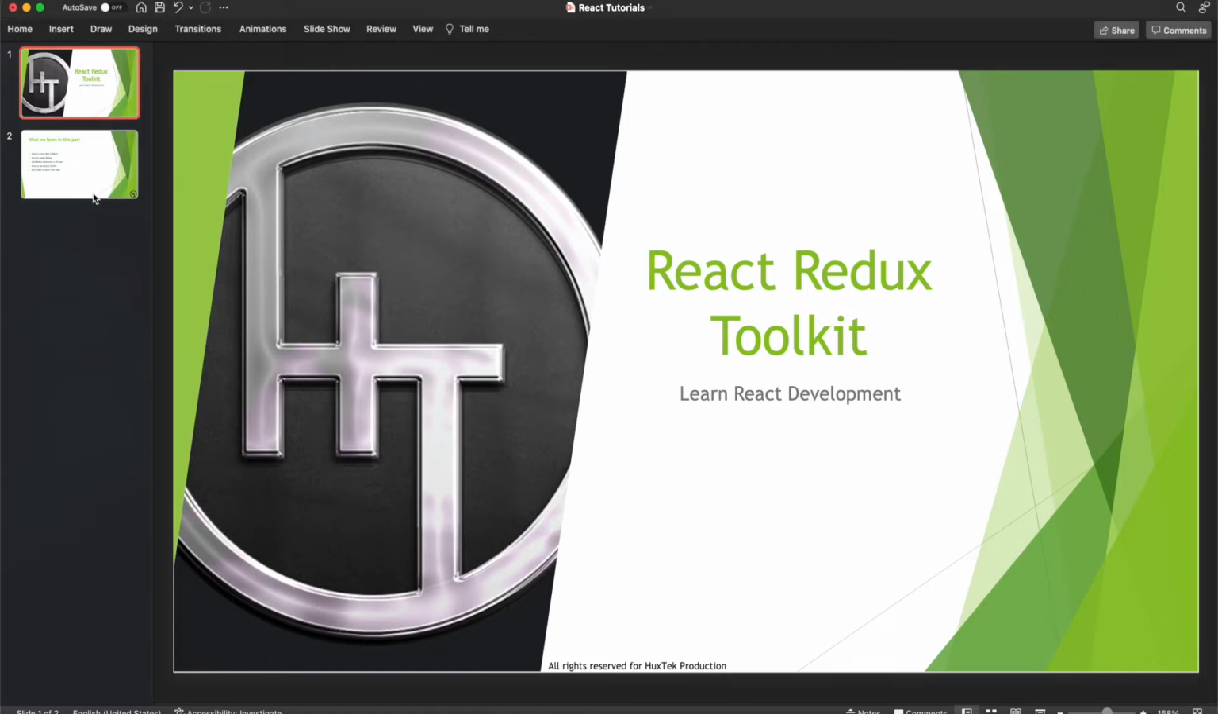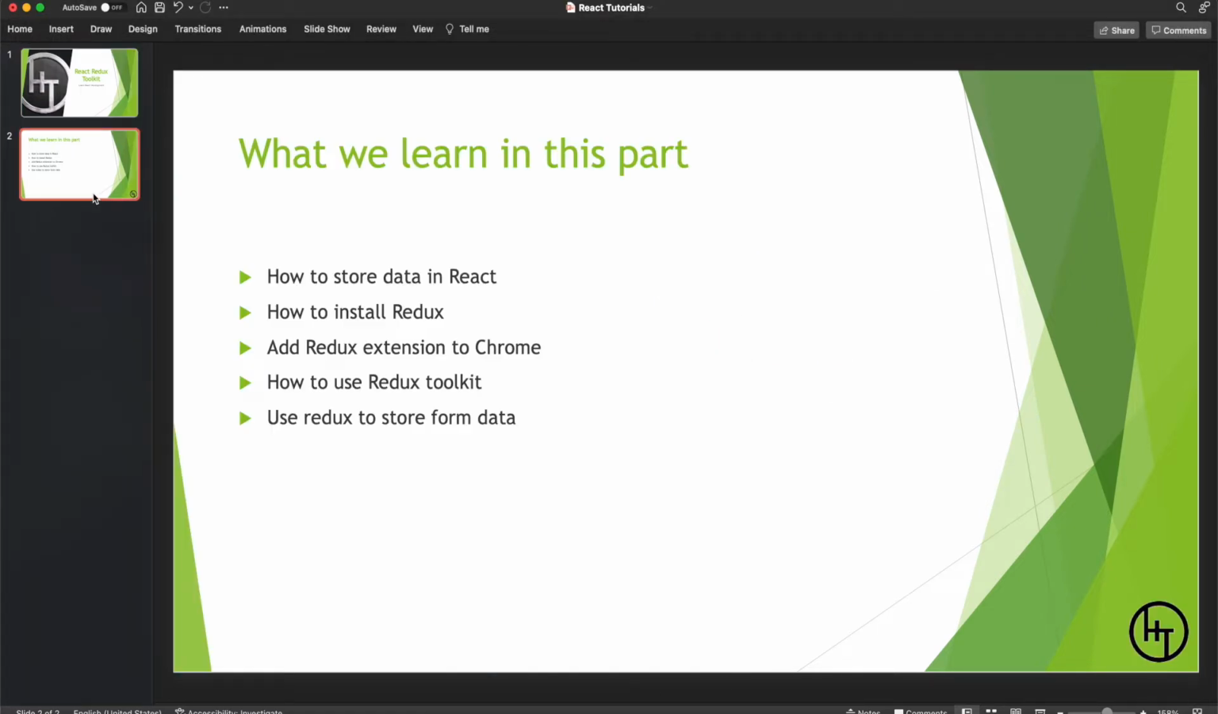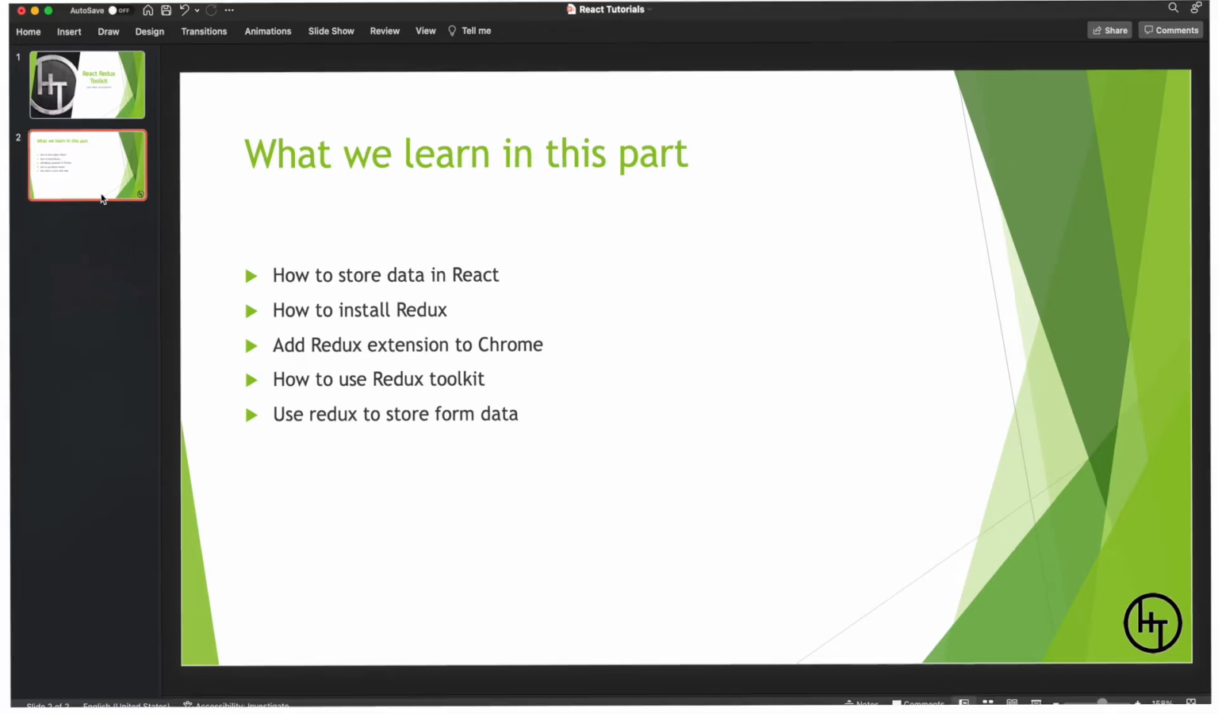What do we learn in this tutorial? We'll talk about how we store data in React, how to install Redux, and how to add Redux extension to Chrome, how we use this extension, and then how we use Redux Toolkit, and then use Redux to store the form data. So as I said, this is a very important tutorial. Please listen. Okay, here's the final product we will learn to create after this tutorial.